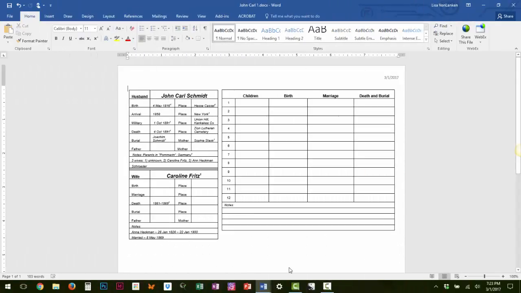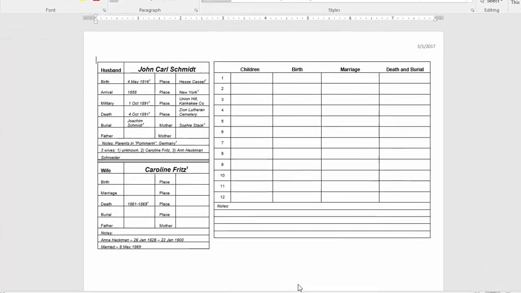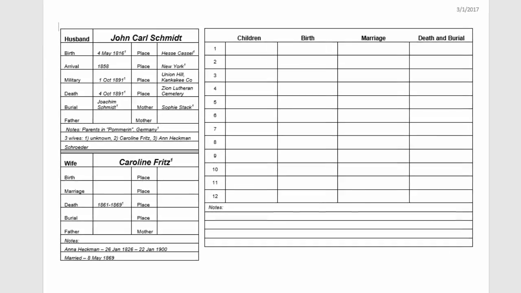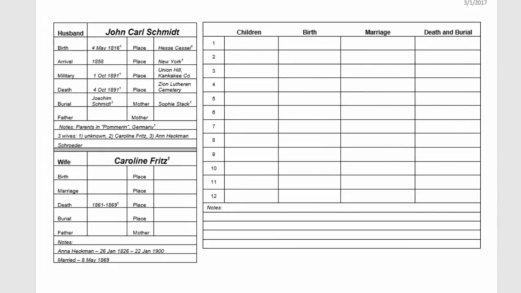The next idea I had came when I discovered the will of an ancestor, John Carl Schmidt. I knew that he had a wife, Carolyn Fritz, and I knew that they had 4 children, but after reading his will, I discovered that there were 2 other wives, and in his will, he gave the names of the children of each of those wives. What a great piece of information to have all together on one form so that if I'm seeing another name somewhere, I can determine exactly how they were related.